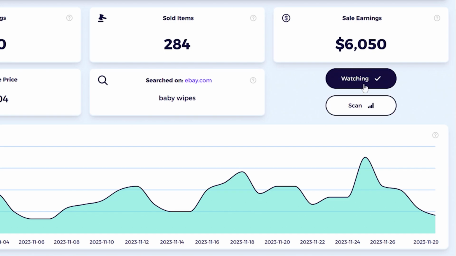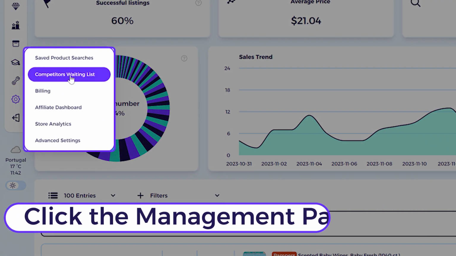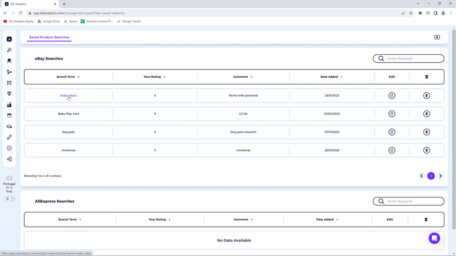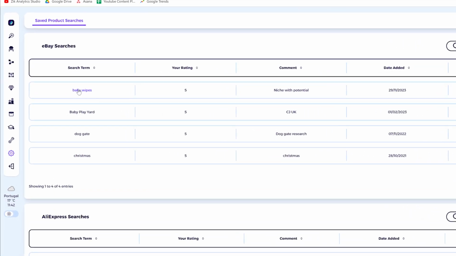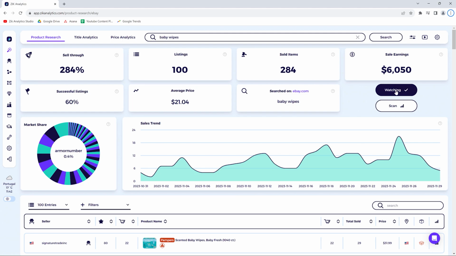And where do you see this list? Well, you come here on management panel, and then you click saved product searches. And then you're gonna see here the eBay saved searches and the AliExpress saved searches. Then here I have comment, rating, date added, and so on. And once you click here on the term, it will take you there, and the status will be like this.